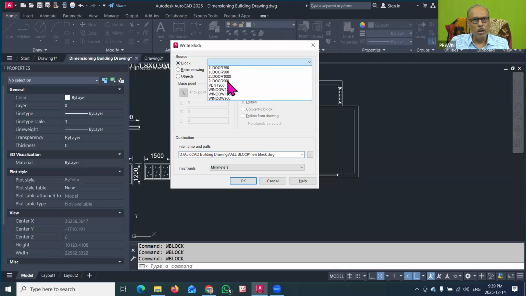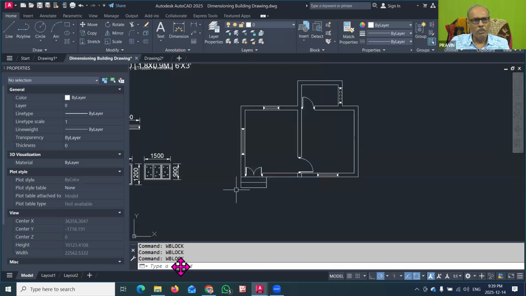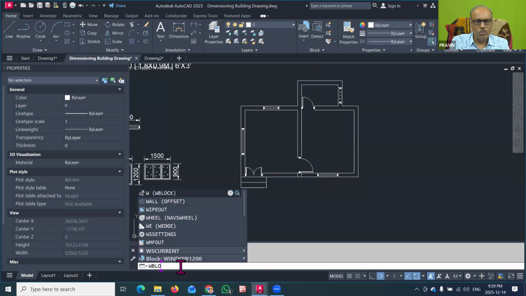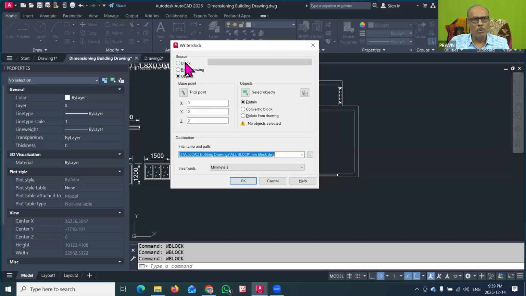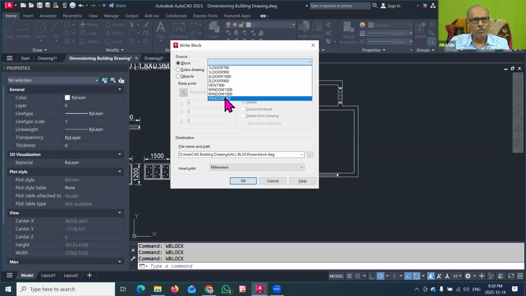So choose block and next window and OK. And one window is remaining. Again, I will go WBLOCK. So remember this command you have to only type at the command line. This is not given on any dialog box. So block and choose the last one, window 900 and OK.